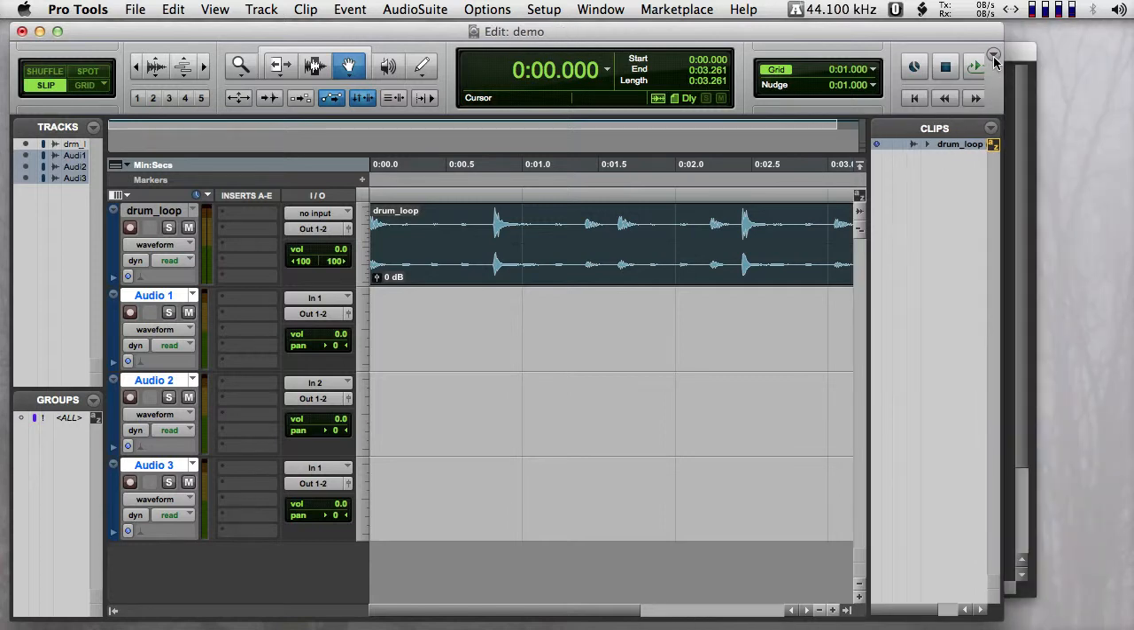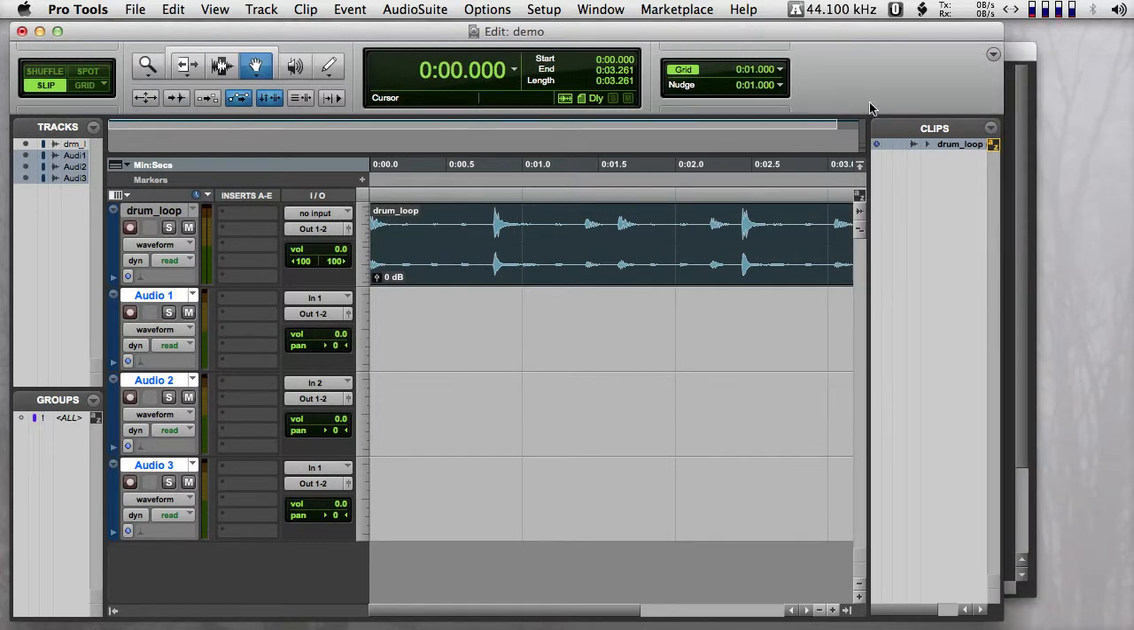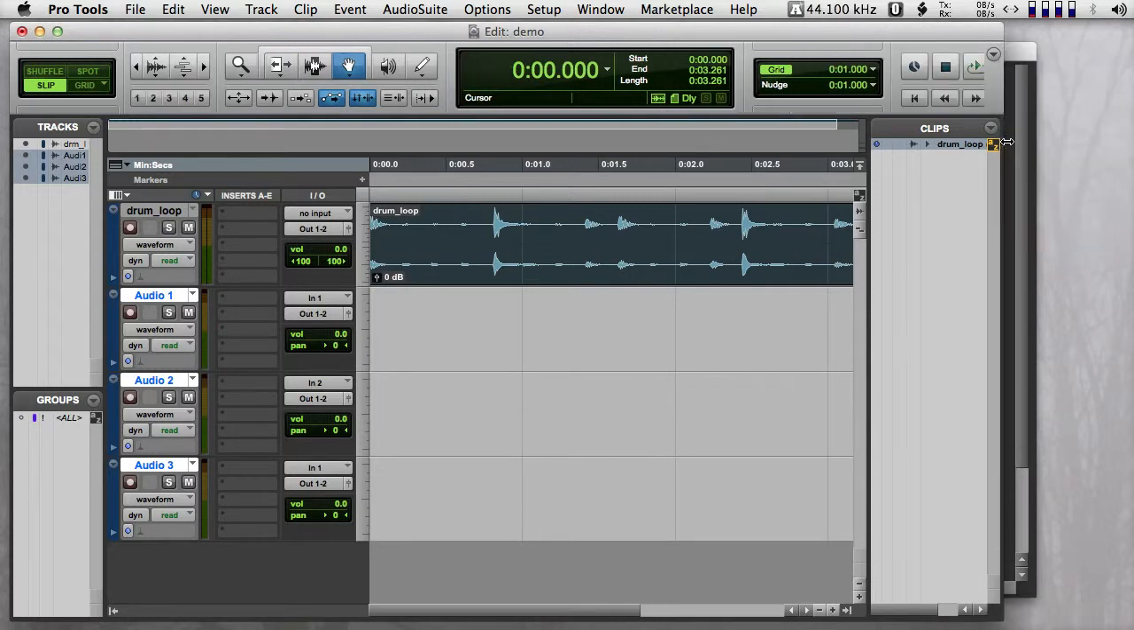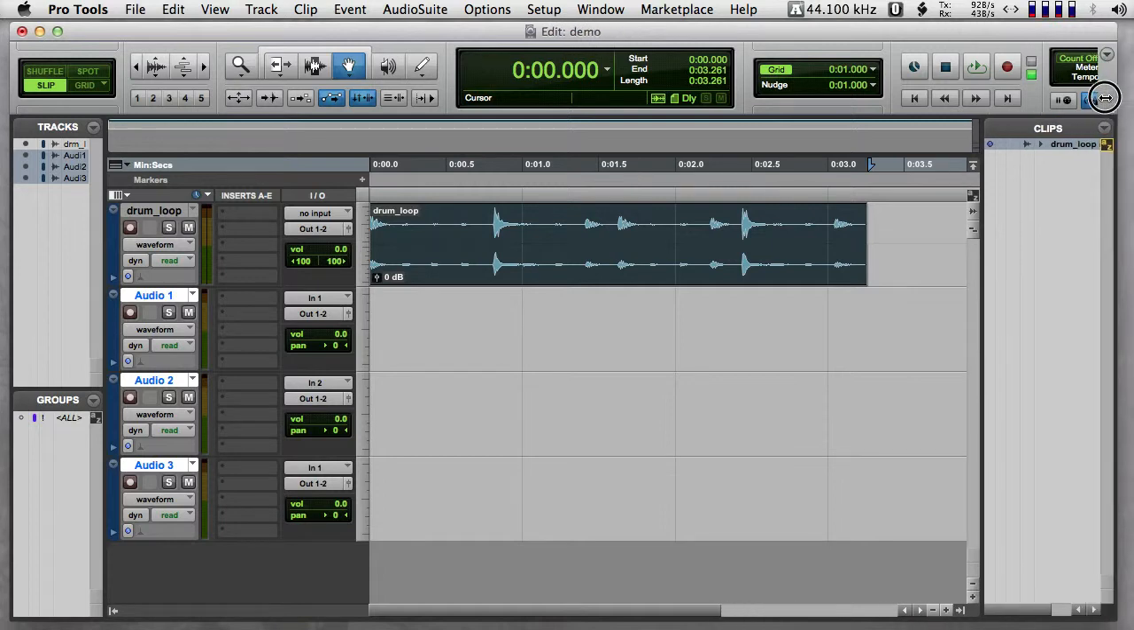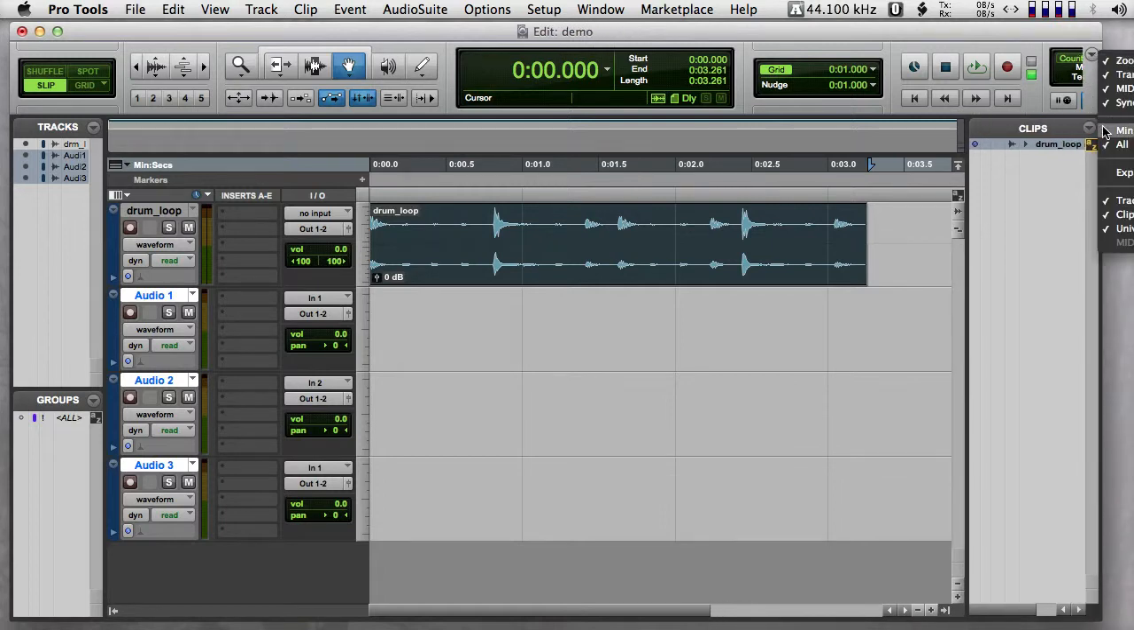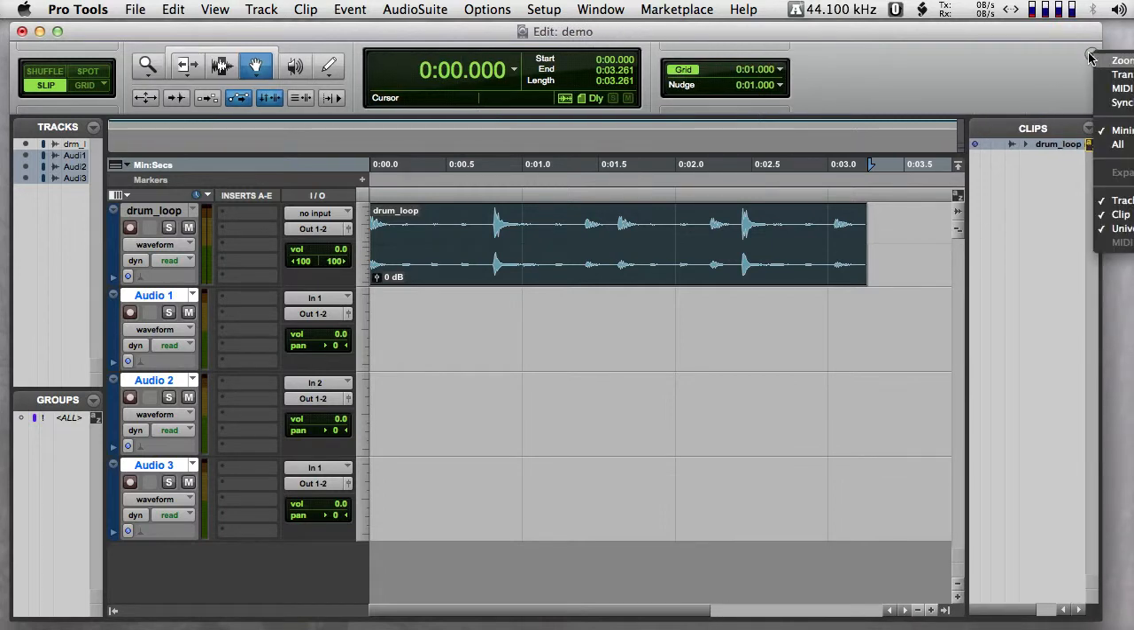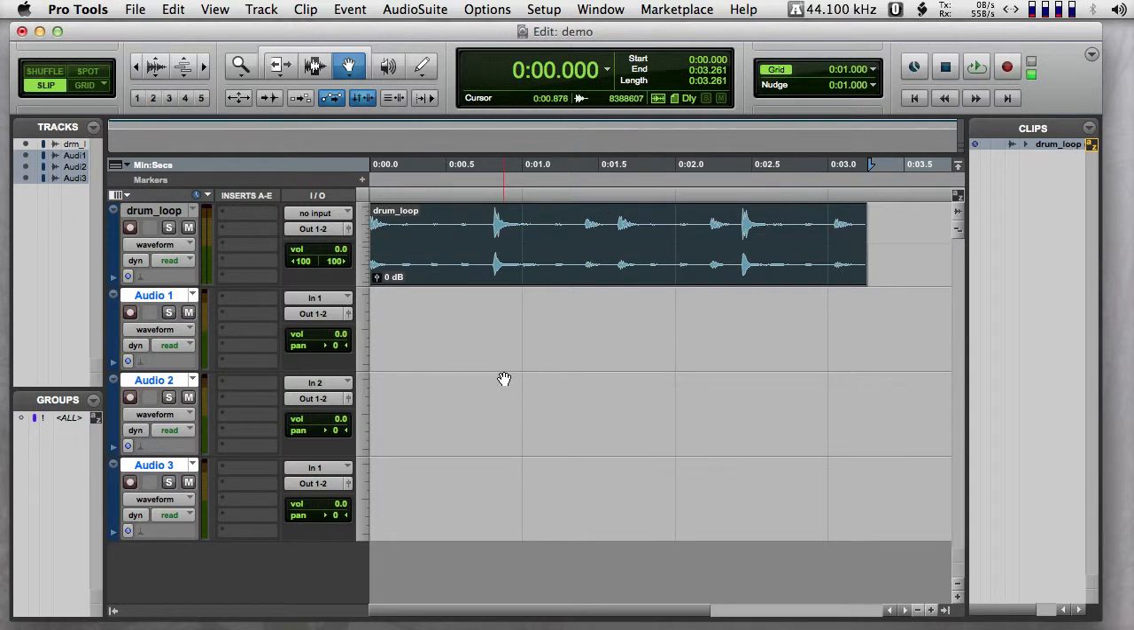As with the other menu options, there's an option for minimal, which shrinks this down to the bare essentials. There's also an option for all, which expands the top bar out to everything. And you can adjust that to suit your working method. I'm going to put the transport back in here, and the zoom controls just for fun. Okay. So that's a quick orientation to where stuff is.